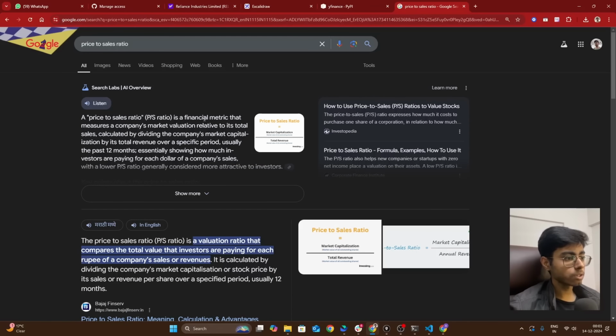Price to sales ratio is a financial metric that measures a company's market valuation related to its total sales. It is calculated by dividing the company's market capitalization by its total revenue over a specific period. Let's say for 1 year, for 10 years, right? 12 months, so 1 year. This is a good value because it finds out whether this company is doing significant sales or not. That's a good metric, right?